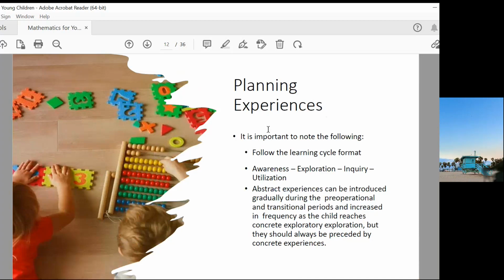So abstract experiences can be introduced gradually during the pre-operational and transitional periods and increased in frequency as the child reaches concrete exploration. Concrete means something that they can feel and touch, that's tangible, but they should always be preceded by concrete experiences. That means earlier they must already know it first.